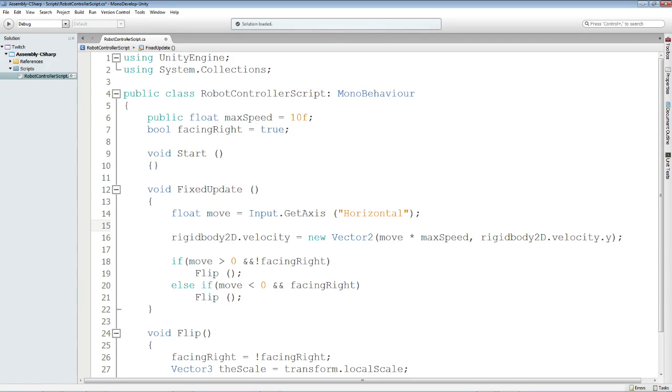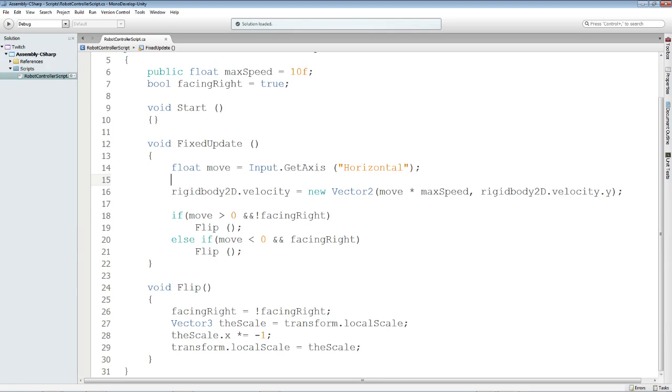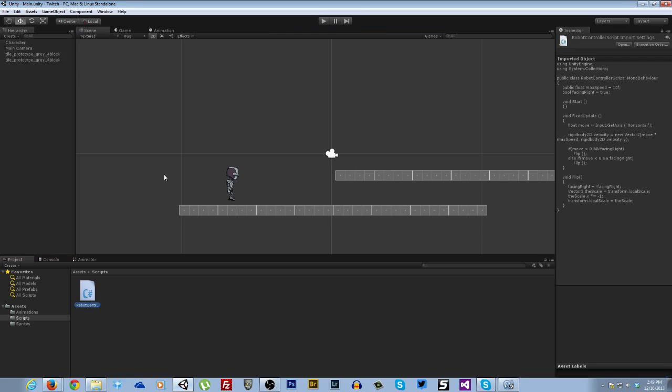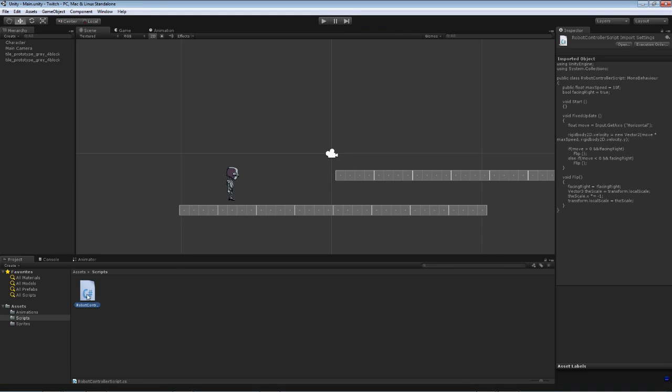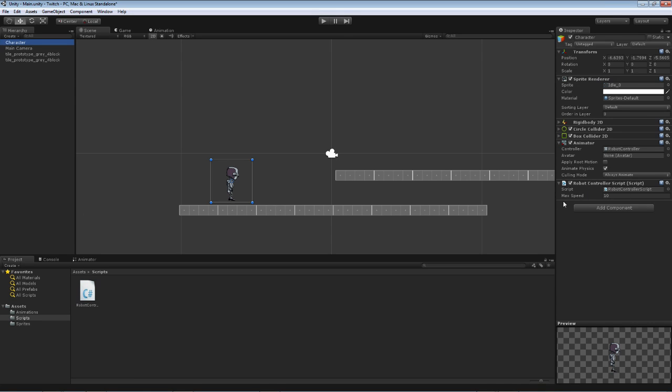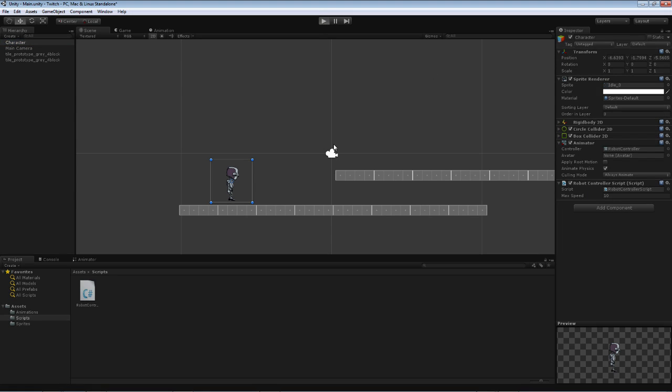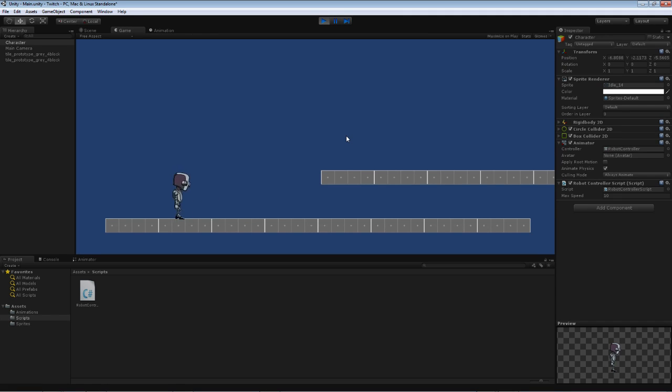Okay, so this does not have any of the animation stuff plugged in. This is really just basically moving our character around. And that's all this does. So let's go back into Unity and see what that does. So I'll grab my robot controller, I'll click and drag it onto my character. So we see it right here, max speed is 10. I'll hit play. And, okay, so I'm moving around.